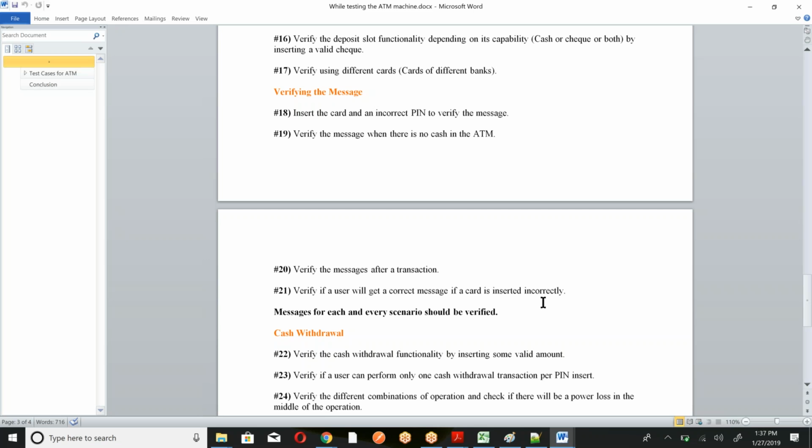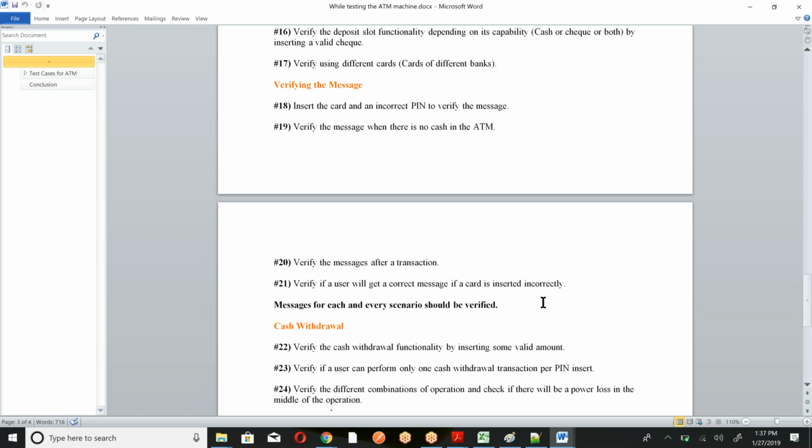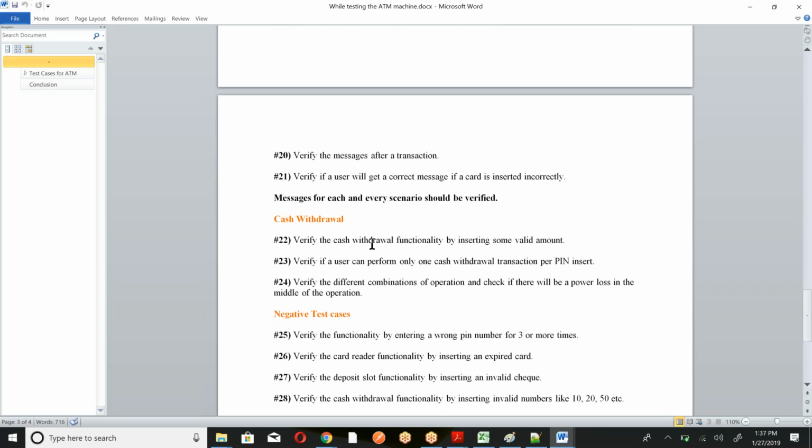This is the error message for the beginning time. And then this is for withdraw. Verify cash withdraw functionality. Insert some valid amount. Verify user can perform only one cash withdraw transaction per PIN insert. Verify different combinations of the operation, like in the middle.